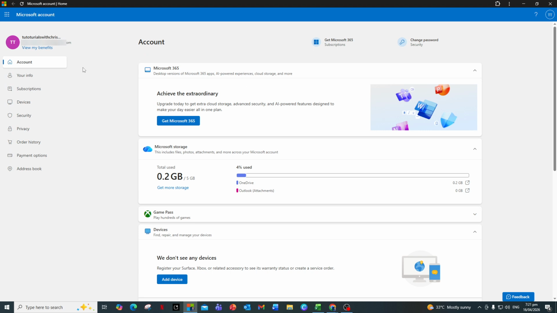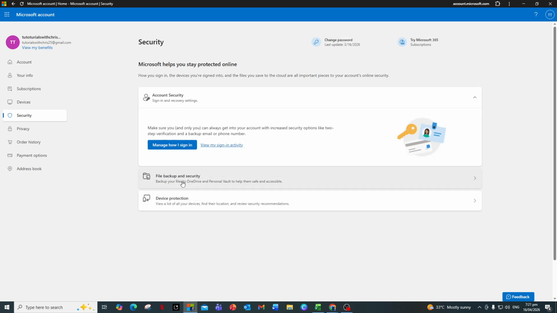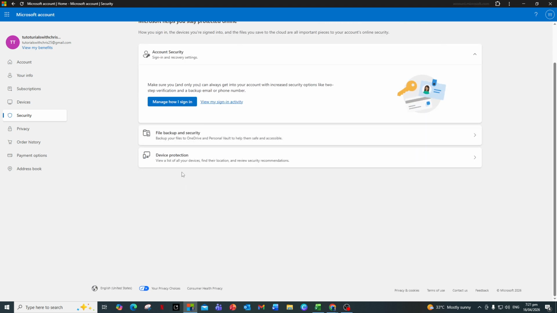The exact wording may change over time, but you're looking for something like security, sign-in activity, or devices. Click into that section. Here you'll see a list of devices where your Microsoft account is active, such as laptops, desktops, tablets, phones, or even Xbox and other Microsoft services. Take a moment to review this list carefully.